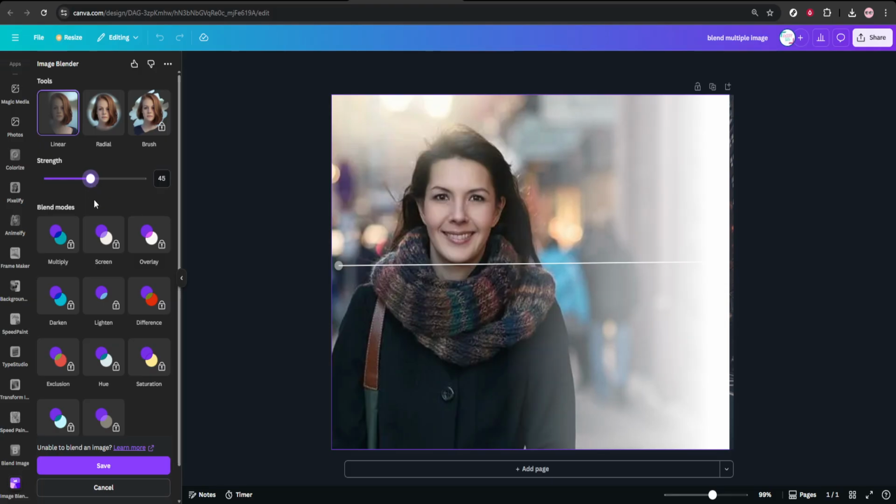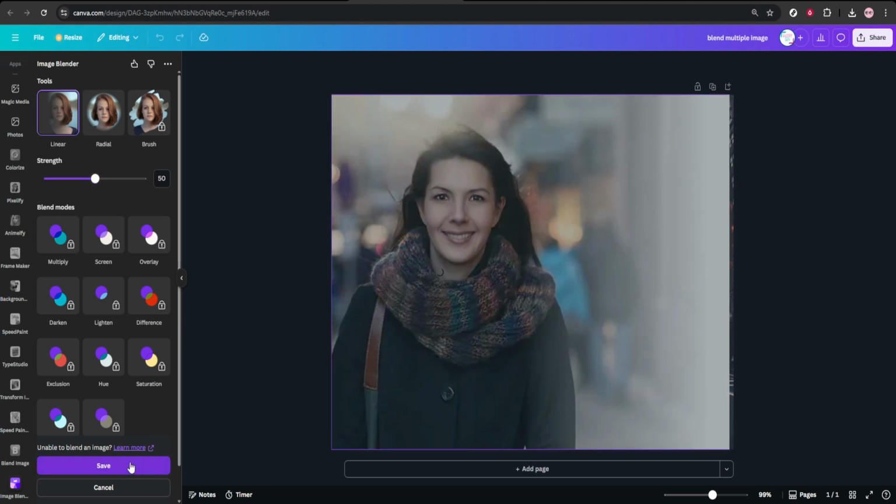If the blend looks too abrupt or too subtle, adjust the angle and distance between the handles till the two images flow nicely together. Finally, use the blend strength slider to fine-tune the softness.